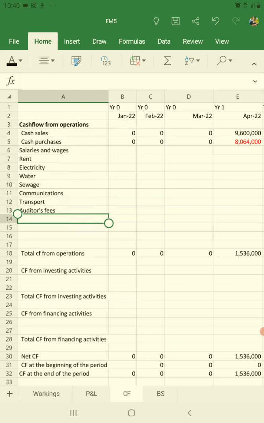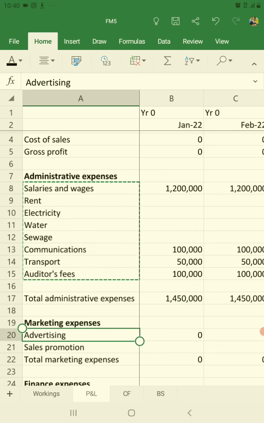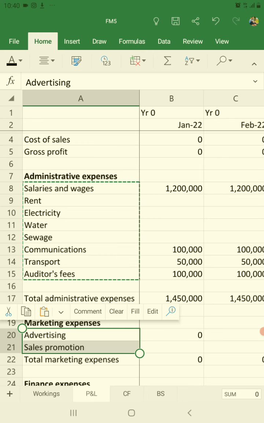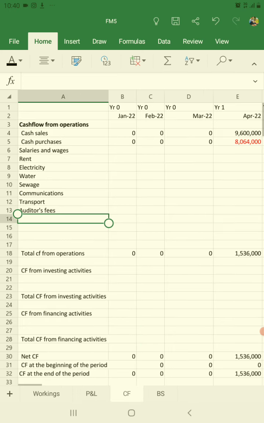I do the same for marketing expenses. We have two items here, advertising and sales promotion. So we copy and then we go to our cash flow. Here we paste them.